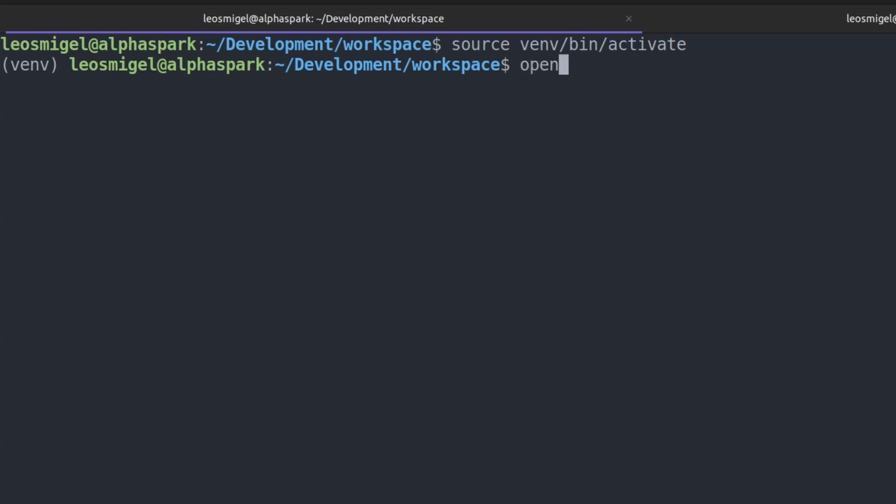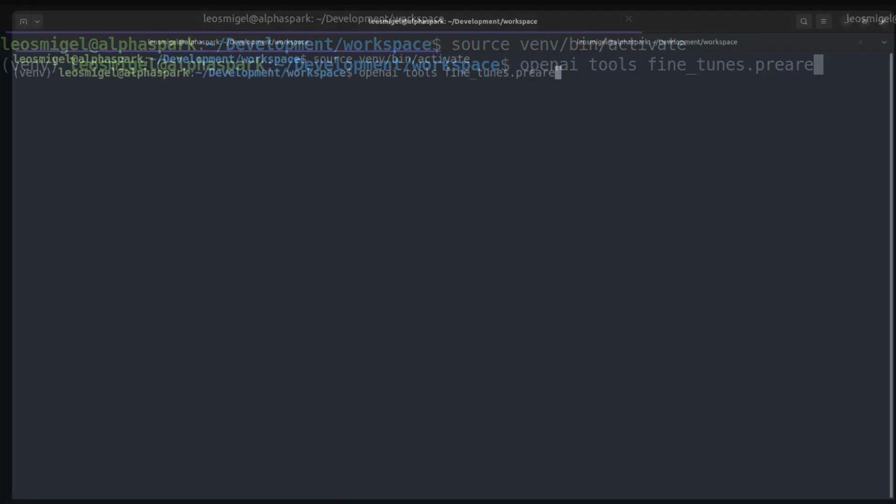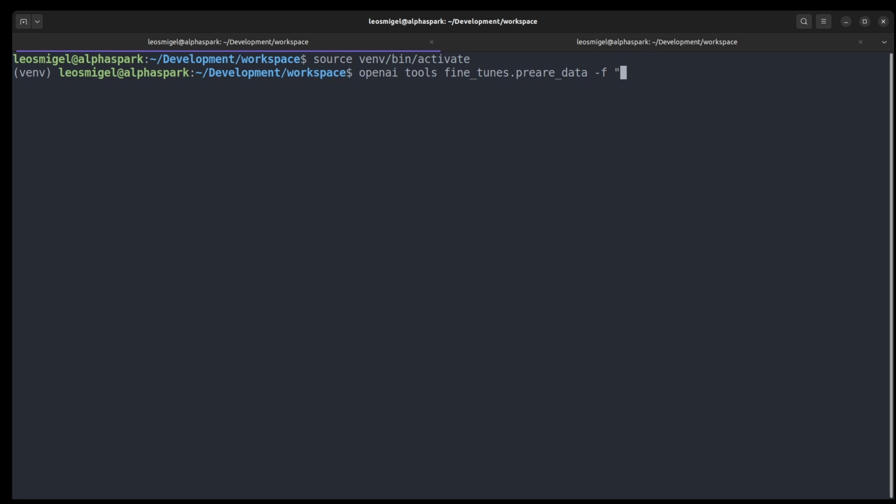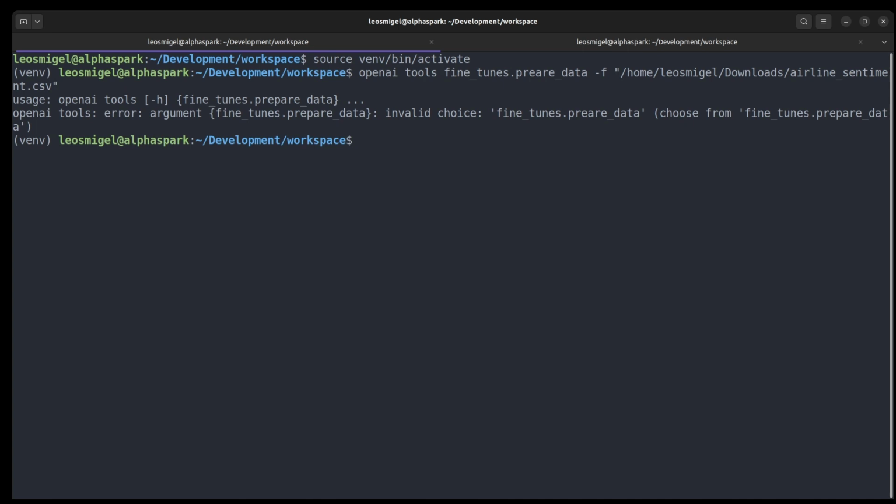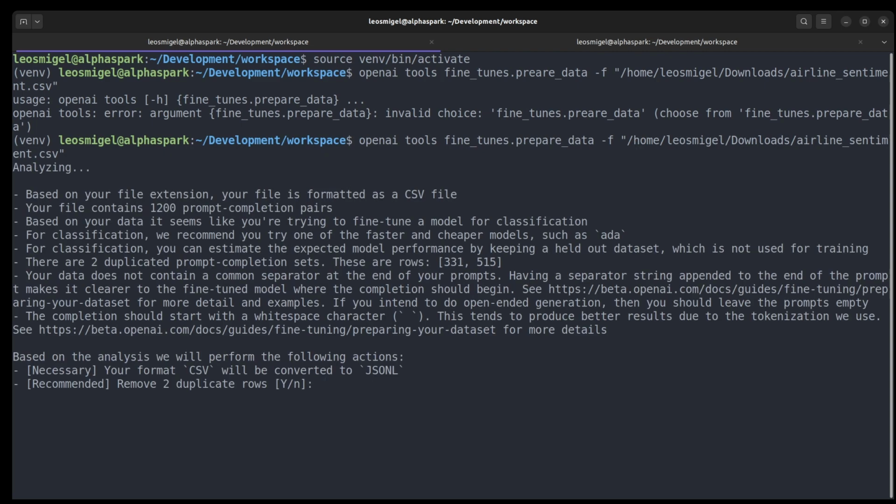Let's do that now. openai tools fine_tunes.prepare_data -f, and my file is at /home/leosmiggle/downloads/airline_sentiment.csv. And then it's going to ask us a number of prompts. All right. So it's going to ask us a few prompts.